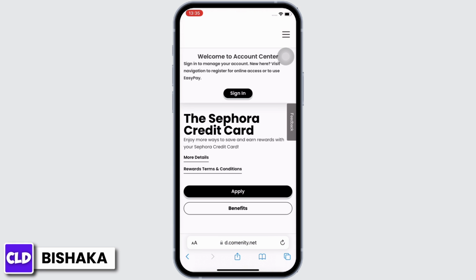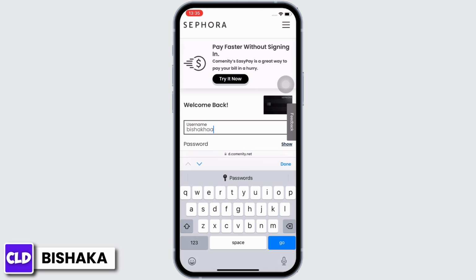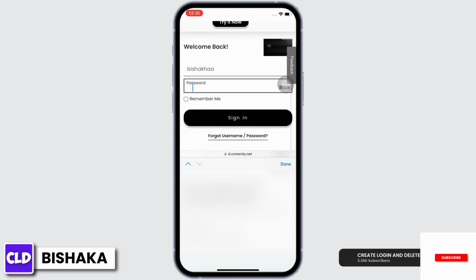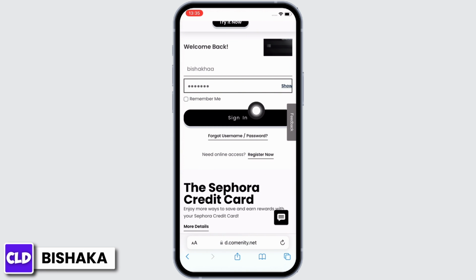You will now see the Sign In button. Tap on that and now go ahead and enter your login credentials, that is your username and your password. Once you are done entering your login credentials, tap on the Sign In button.